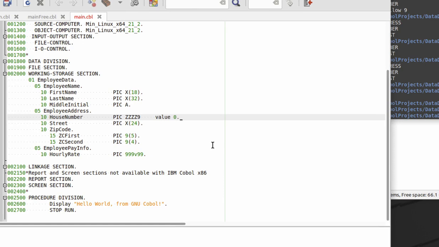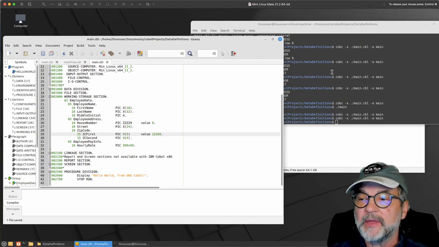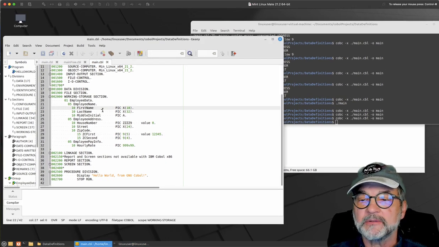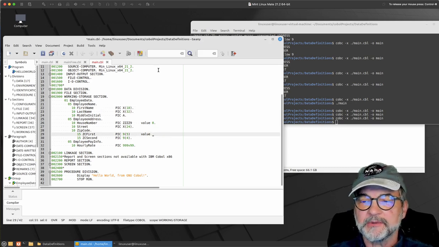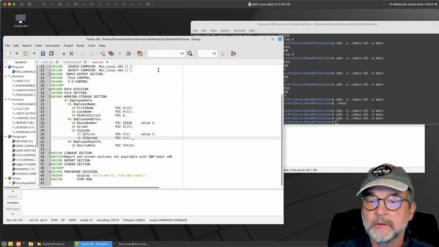So when you're talking about initializing a variable in COBOL, you give it the value keyword, and then whatever the value is going to be. Let's say the zip code we're going to do for value, I don't know, 1, 2, 3, 4, 5. You can do that as well. So let's go ahead and save and build that. All right, looks good. Normally you do it as 0, so that's what I'm going to do. I'm just going to change that to a 0.